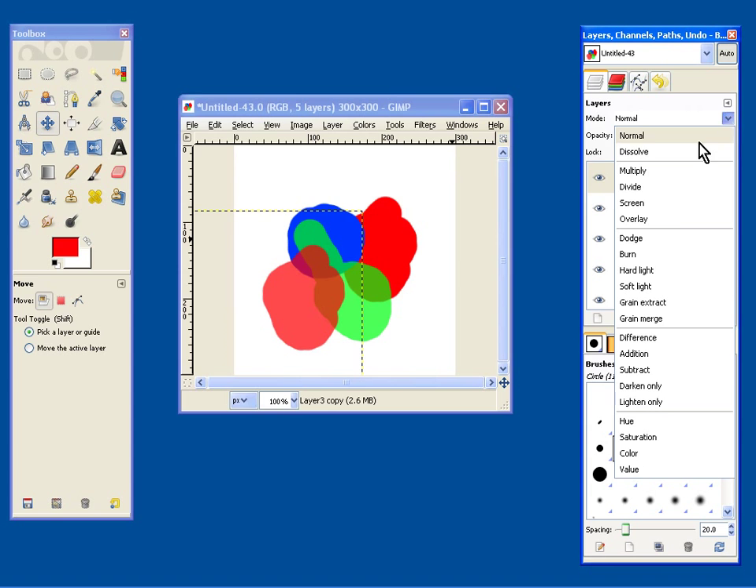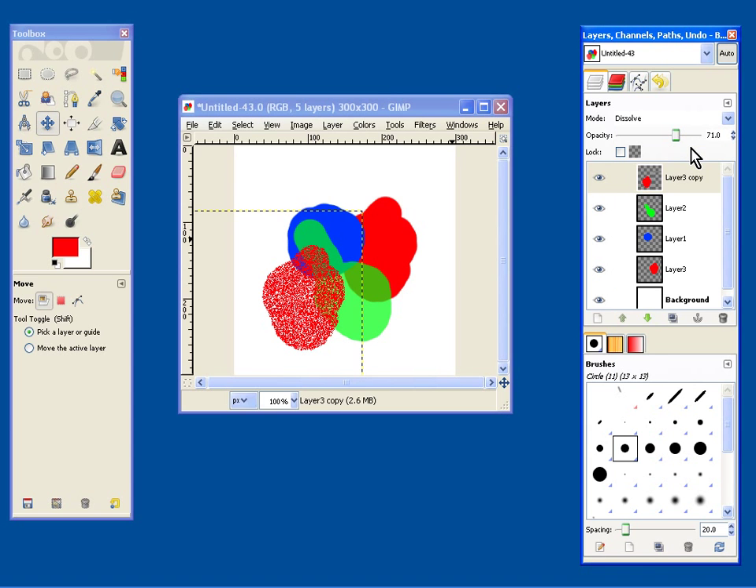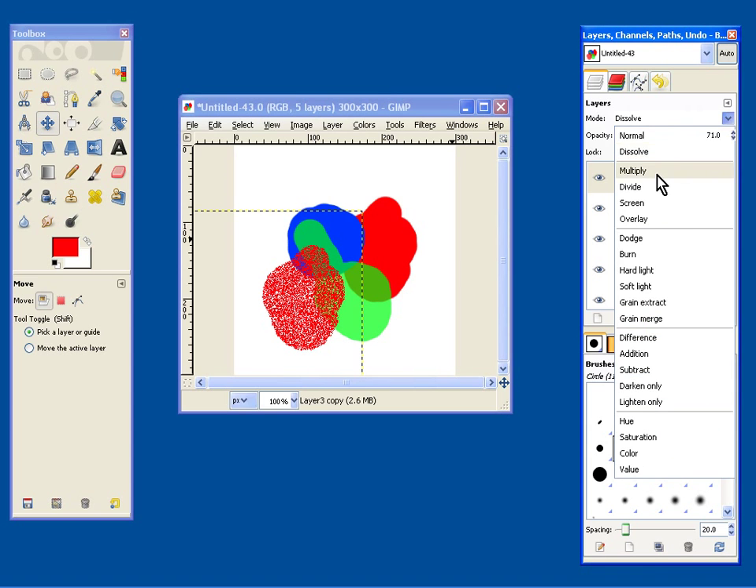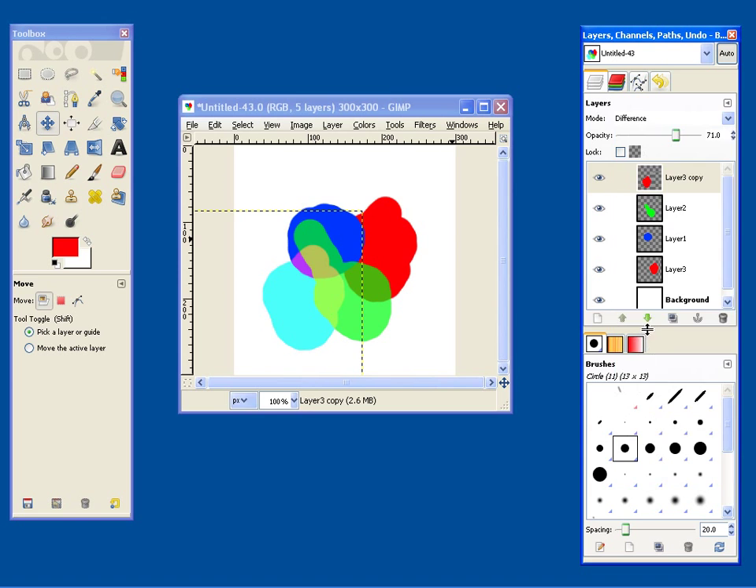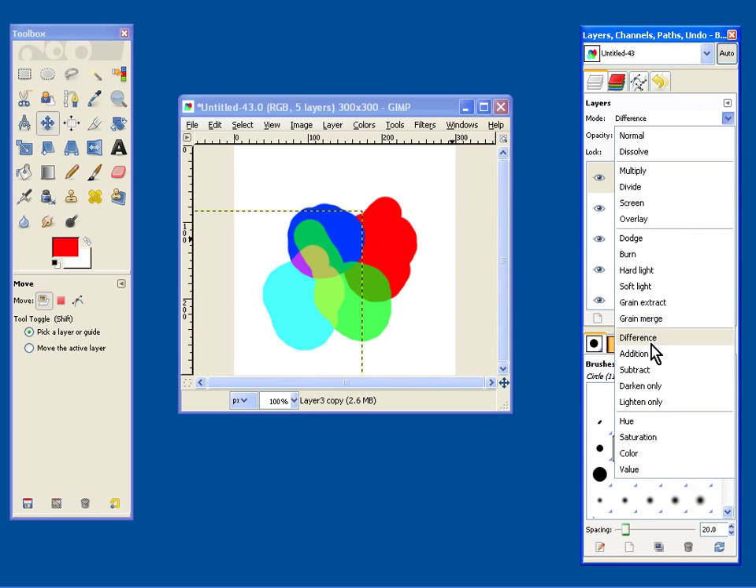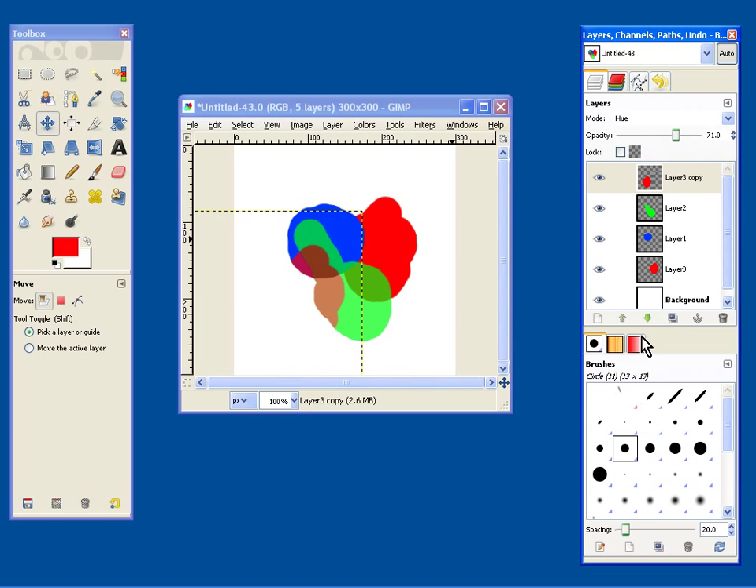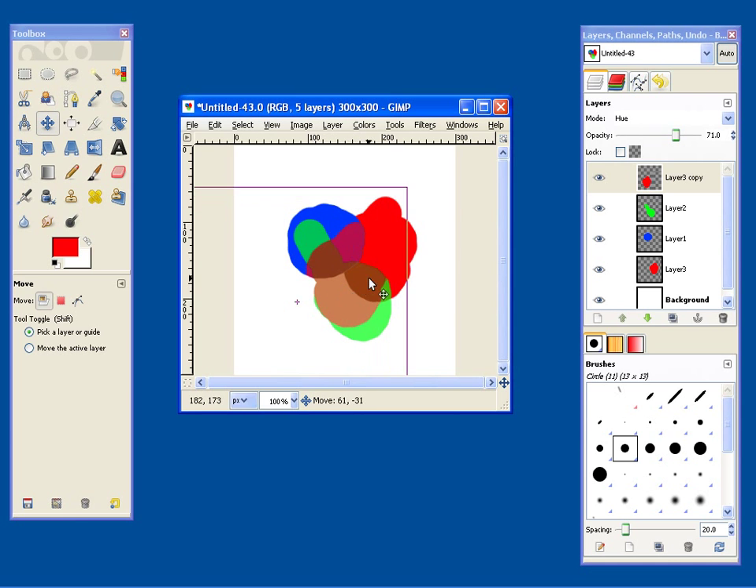Next, we also change the mode of the layers. This determines how the layers interact with each other. There are many different modes. Each will cause the layer to interact differently. As each layer's mode can be changed individually, we can get almost unlimited effects.